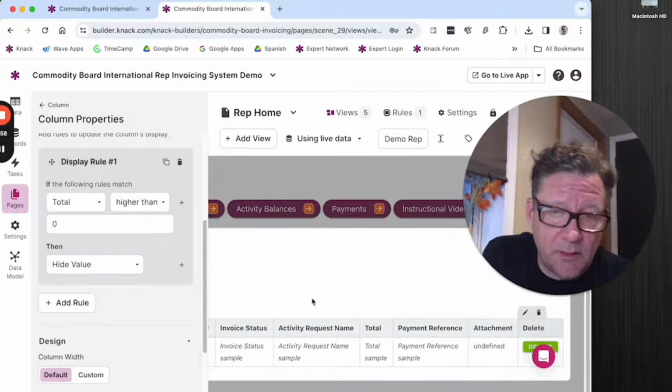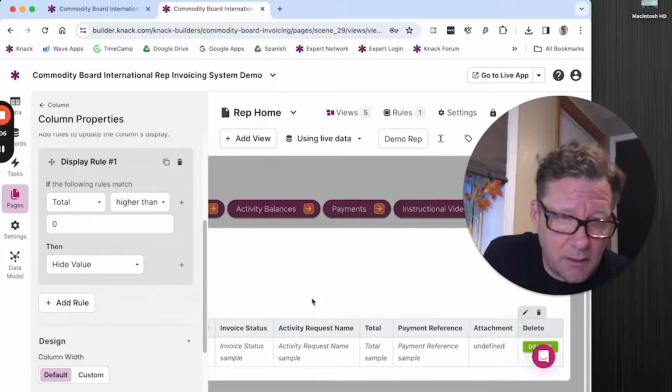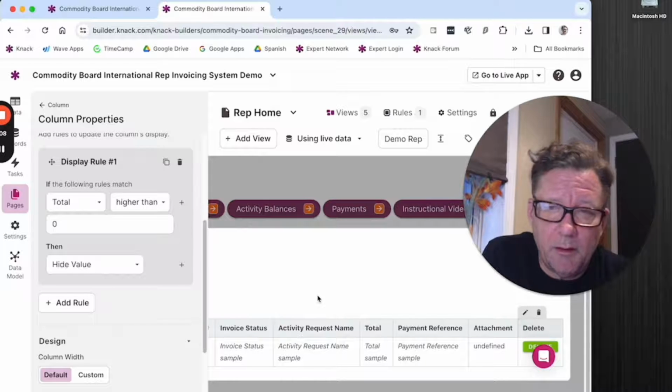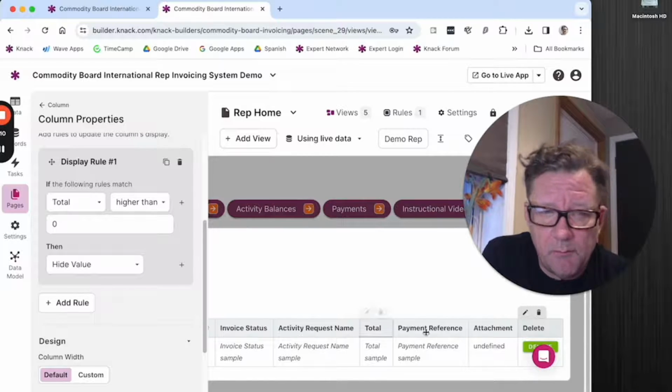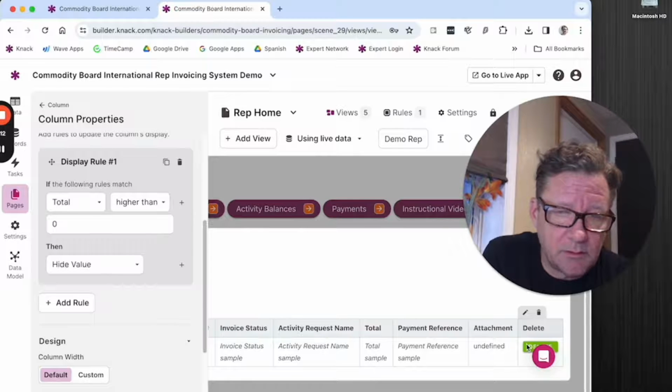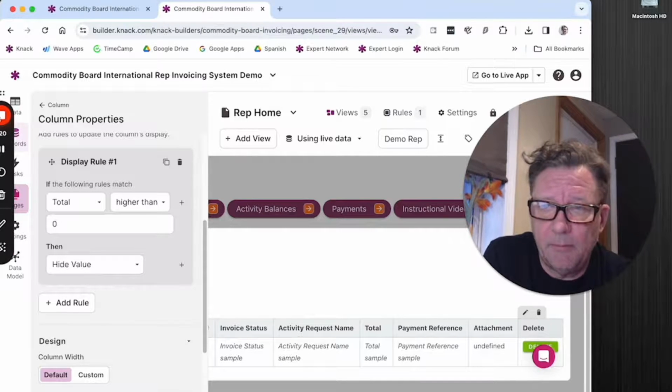So if it was, in fact, something they duplicated, they're first going to have to go to the details of that invoice, delete the line items, and then come back. And since there's no line item, it's not going to have a sum. And then they'd be able to delete this. So again, it's an intentional method.